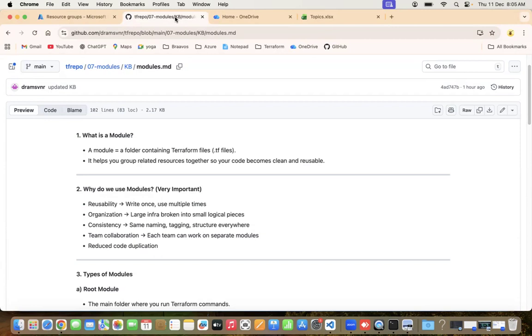And why do we use modules? This is a very important point. One, reusability. You write once and use multiple times. Second is organization. Large infra will be broken into small logical pieces. And the third important point is consistency. Same naming, tagging, structure everywhere will remain the same if you are using modules.